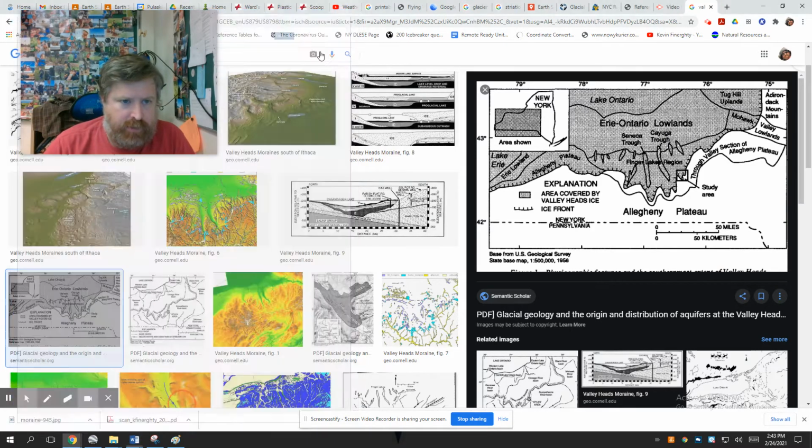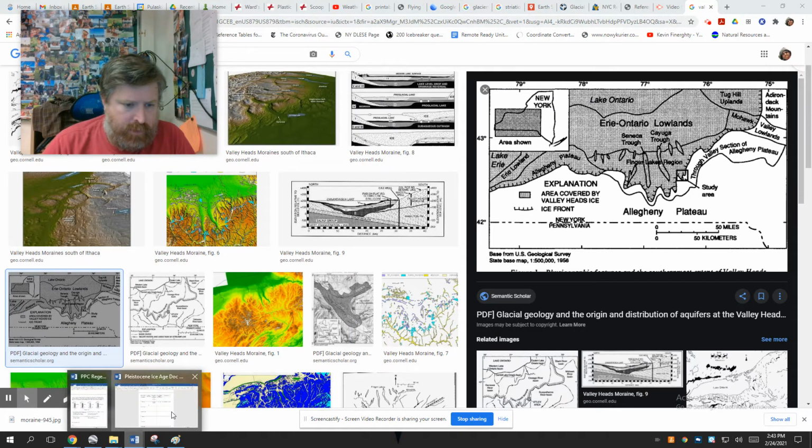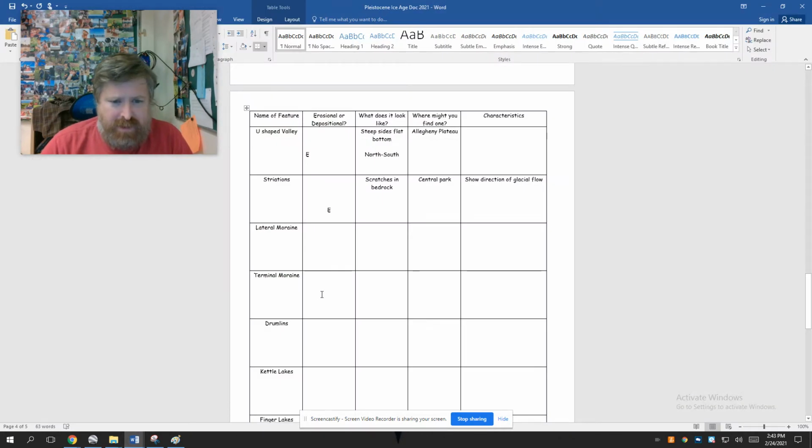I gotta close this other one. All right, so I'm gonna say this is depositional. It's a big pile of debris. It's stuff. What does it look like? Long ridge of unsorted sediment. Where might you find one? Long Island is the easiest to spot.